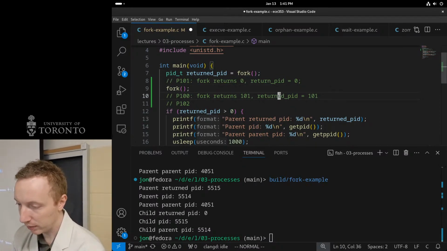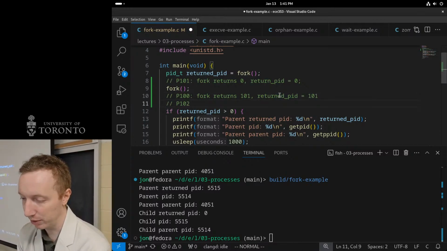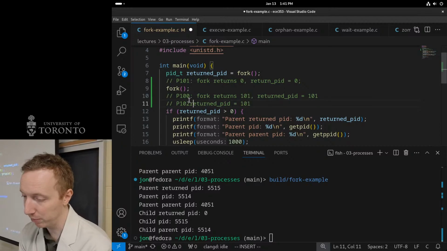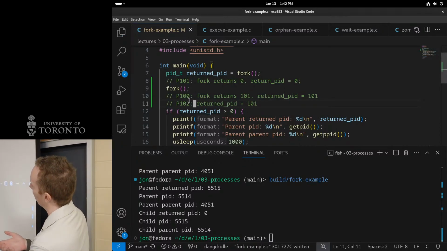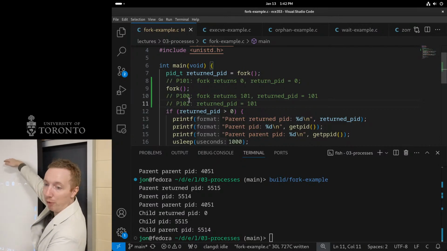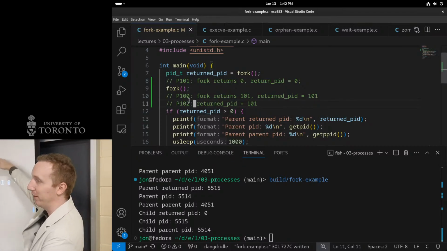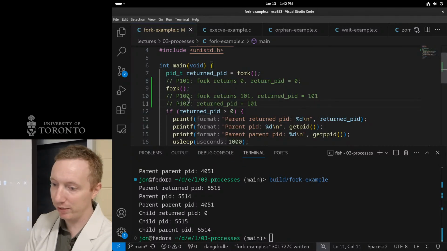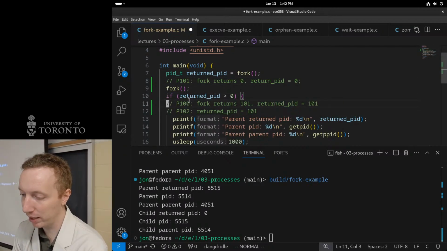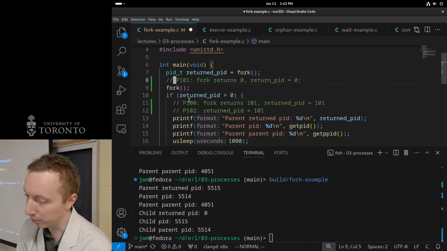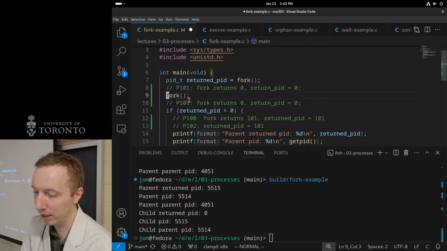In process 102, it has a variable called return PID, which existed before the fork, so it exists after the fork. It would have a variable called return PID that is equal to 101. So both process 100 and 102 will go into this if branch, print a whole bunch of things, and then eventually, let's just assume that they ran. So they went into here, printed a whole bunch of stuff, and then let's say process 101 executed.